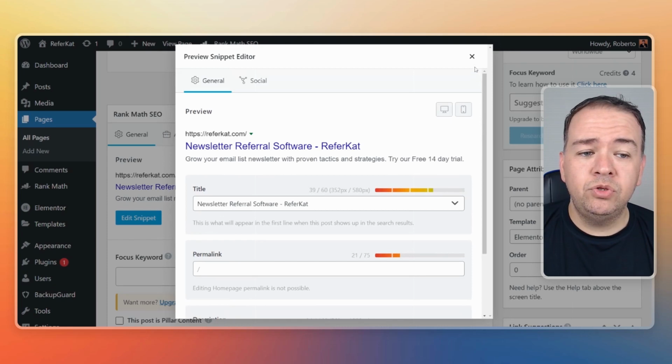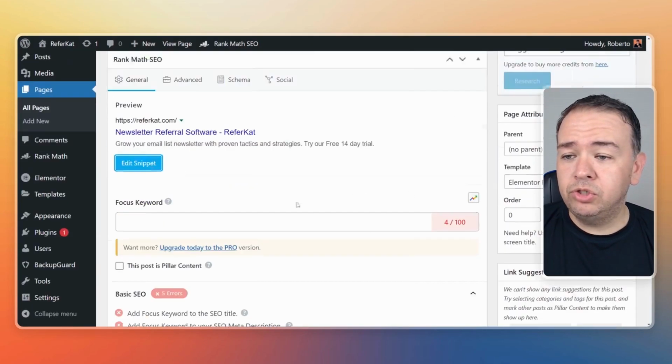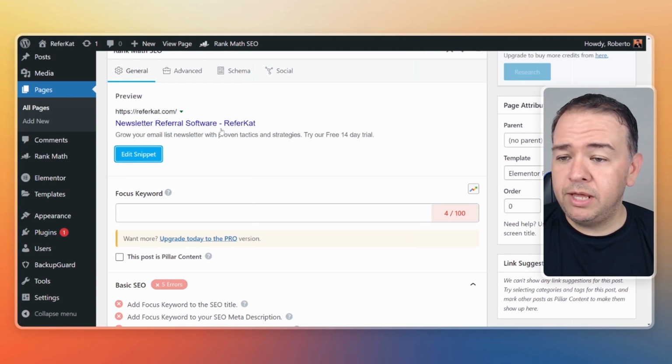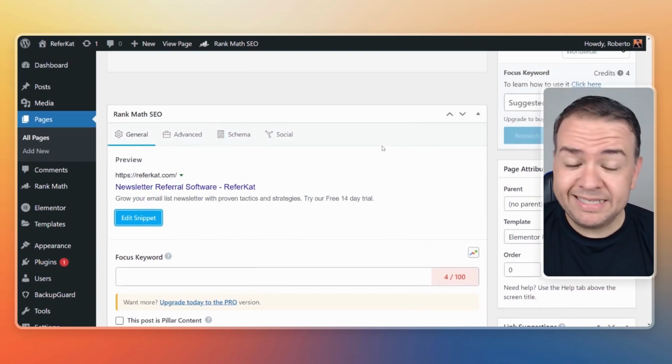So once you have that set up, you can close here. And now it'll show the preview correctly. Newsletter referral software, which is our top keyword, and then the meta description. So that's basically it. It's that simple.